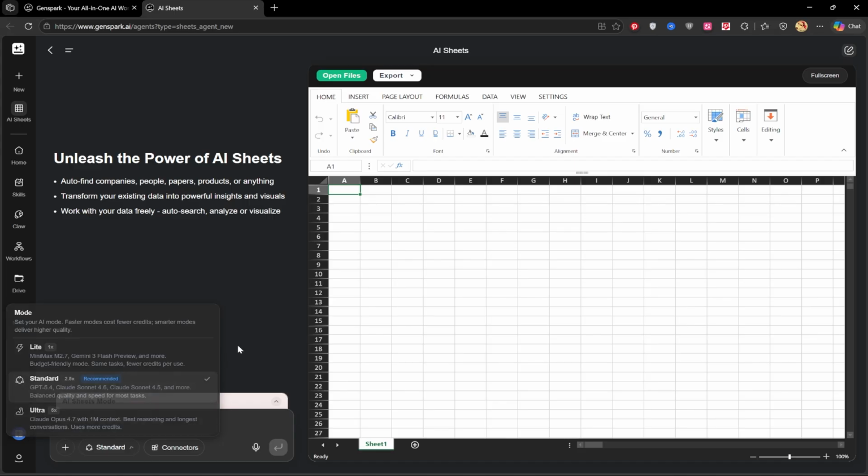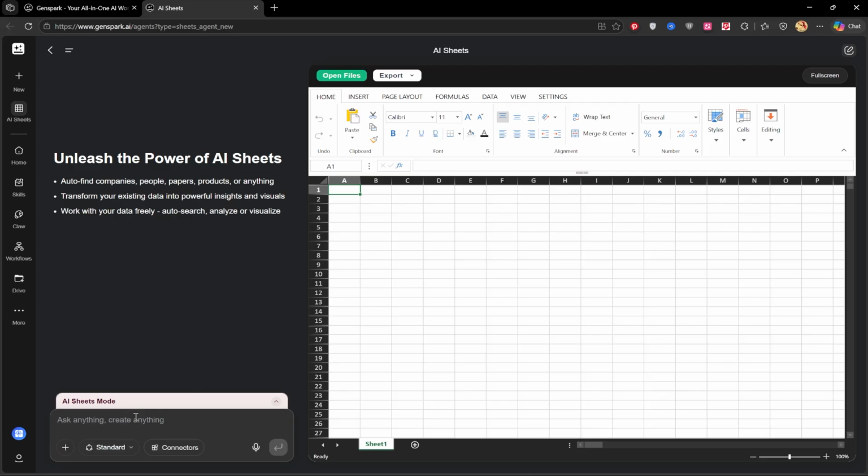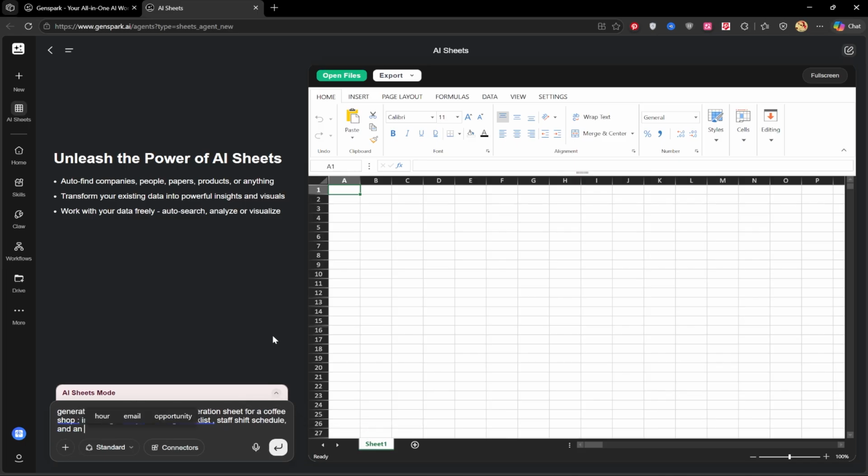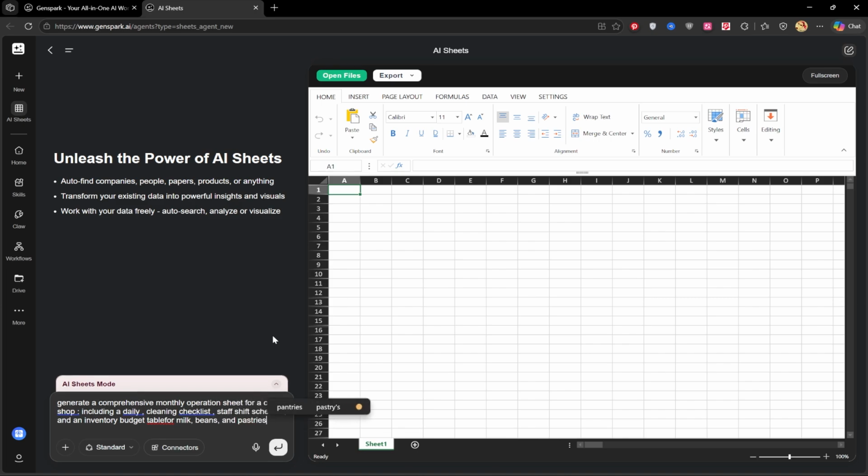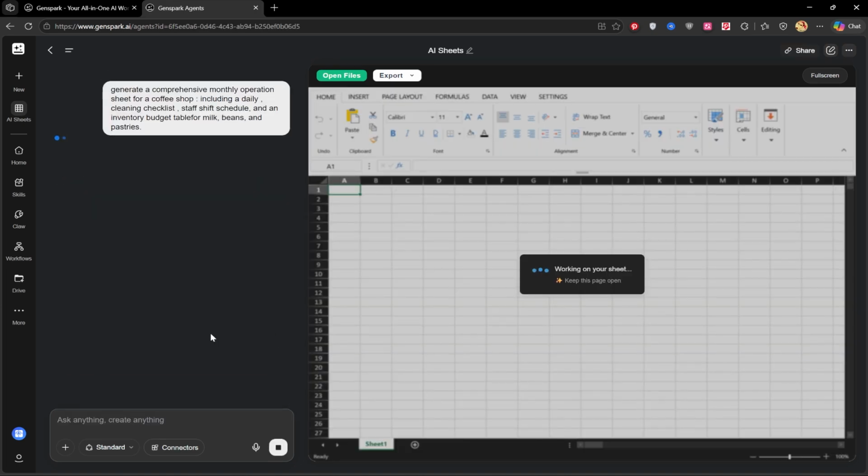Since I want to set up a workflow, staff shift schedules, inventory purchasing, and all the essential tasks required to launch a cafe, I'll use this tool to build a solid operational plan. I will input this prompt. Generate a comprehensive operation sheet for a coffee shop, including a daily cleaning checklist, staff shift schedule, and an inventory budget table for milk, beans, and pastries.